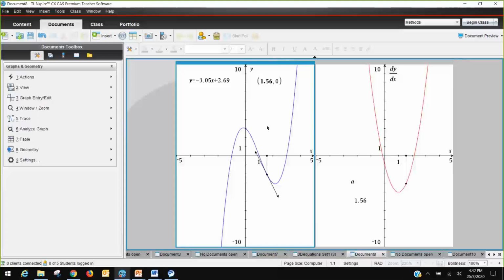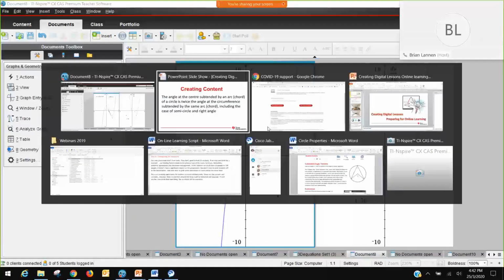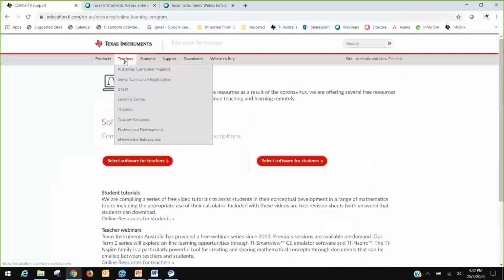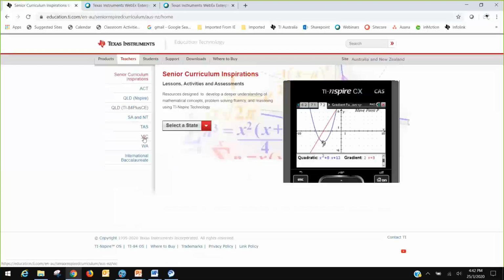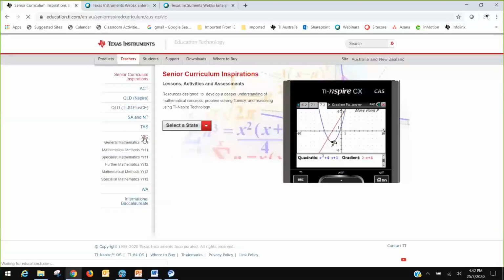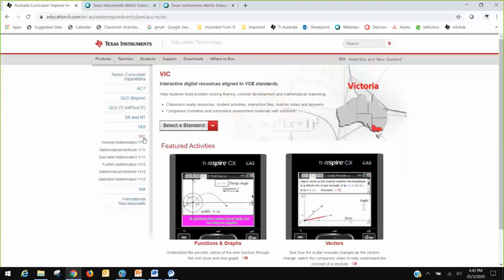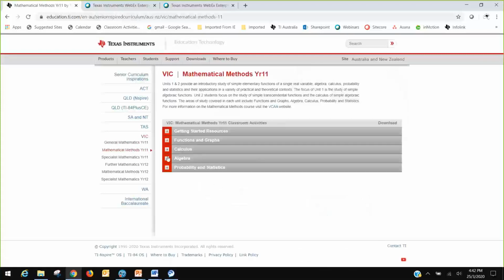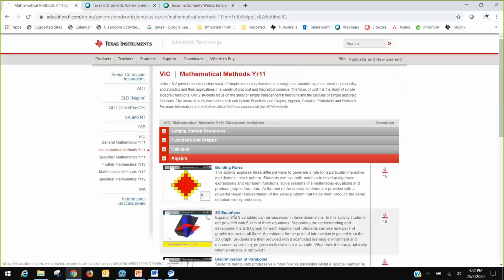Now, just going back to the website, Brian sort of gave you a quick tour. Let me give you an example, let's say in senior mathematics. Some of these interactive documents already have content answers for the students to go through. They're not just demonstration files. So let's choose something like, I'm thinking methods. And we'll choose something from algebra and 3D equations.